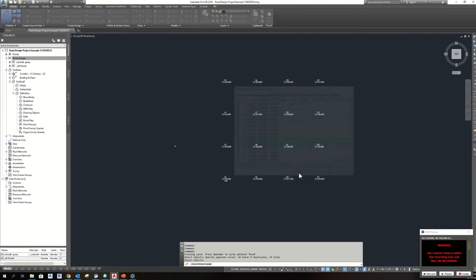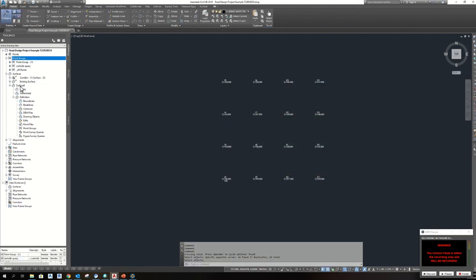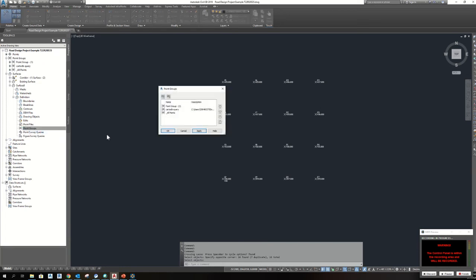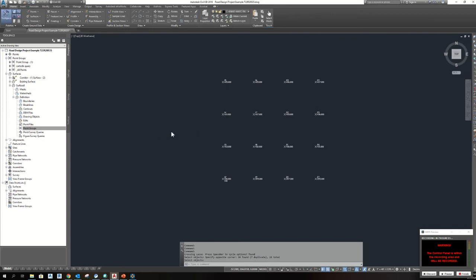Apply. Hit OK. All right, so now when I'm in my surface, I go down to point groups, and I'm going to add the point group I just created. So point group 1, hit apply, hit OK, and it should generate contours similar to what I have here.